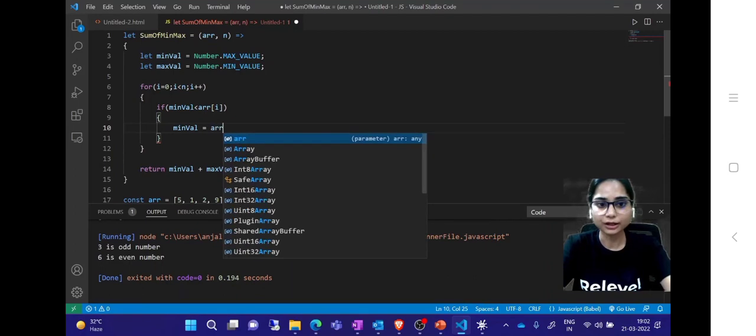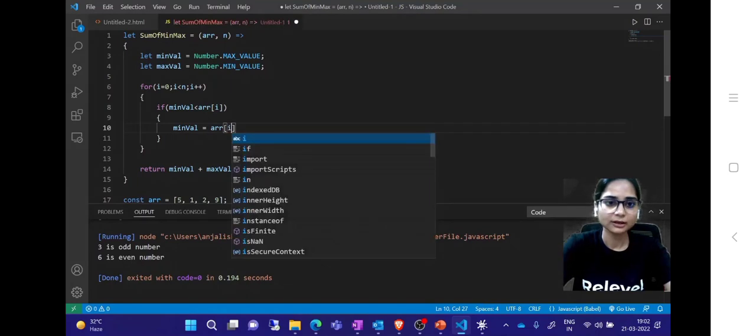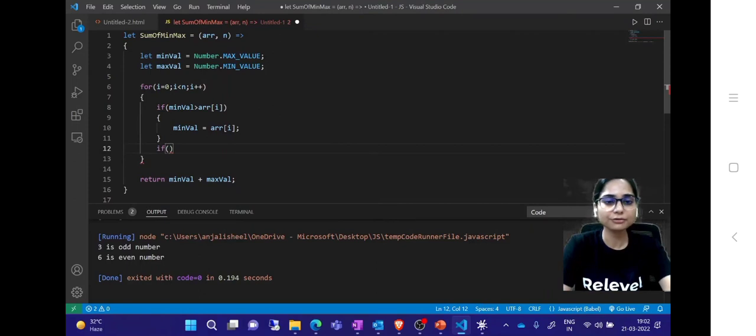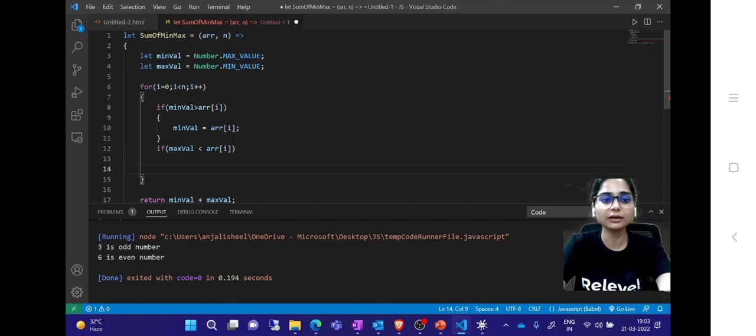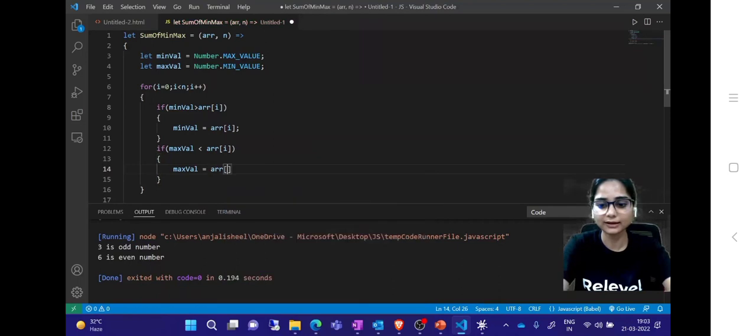And this one is going to take, sorry, here it is going to be the other way. If this value is greater than this, in such a case only you will be updating, right? And similarly, you are going to write it down for the larger value. So if your max value is less than the array value, then just update your max. And it is going to take the value from array i.